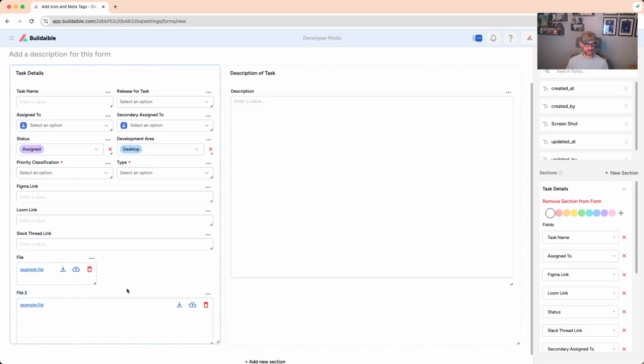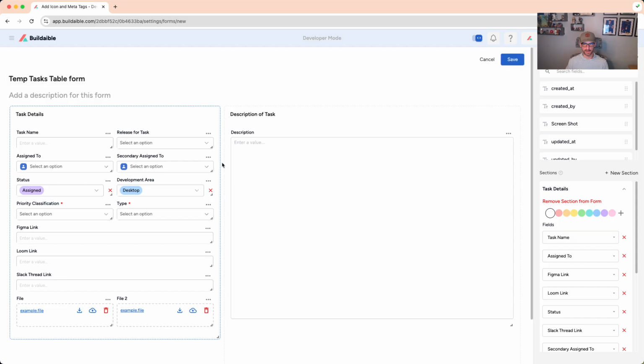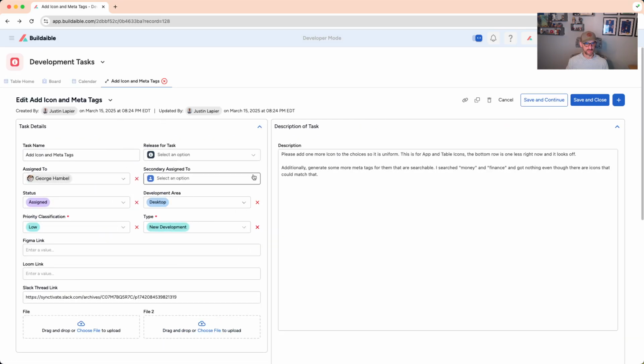I'm going to make this field a little smaller. Put this up next to it. I like them being uniform when I create these. Reduce the size of the section a little bit. And now I'll go ahead and save. So now that form has 2 file attachment fields that can be used going forward when we enter these development tasks into the system.